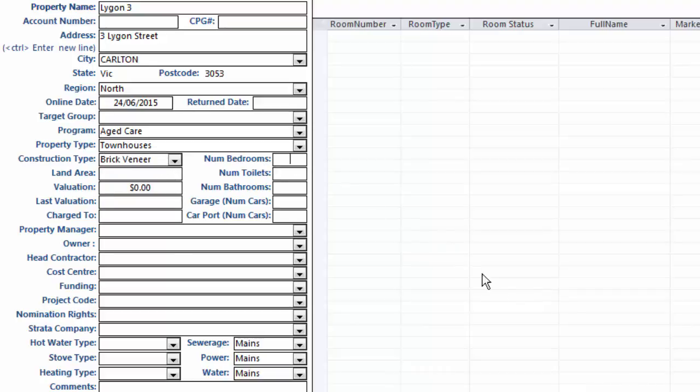There are 2 bedrooms, and the land area is 200 square metres. There are 2 toilets. The valuation of the property is $600,000. It has 1 bathroom.